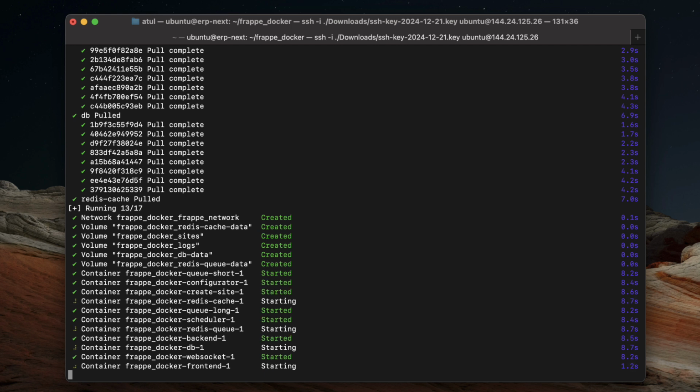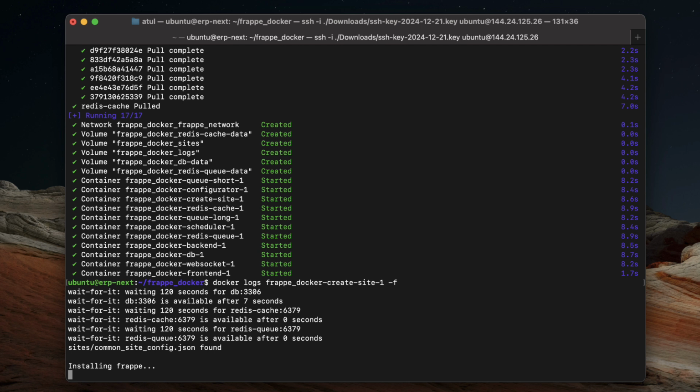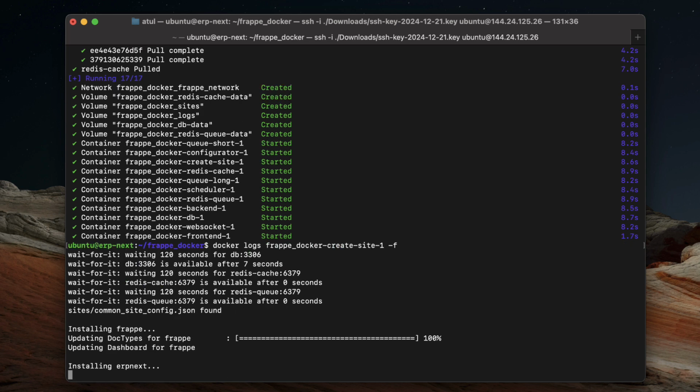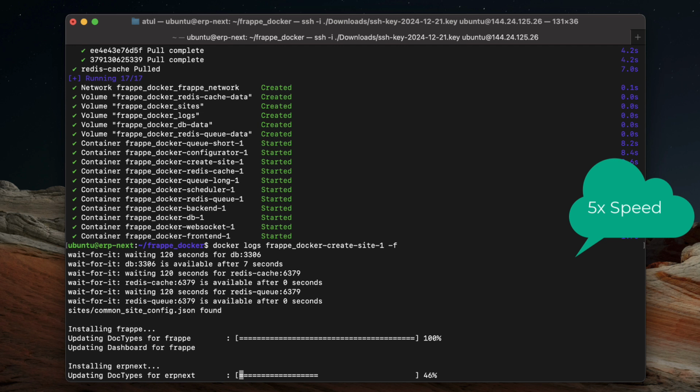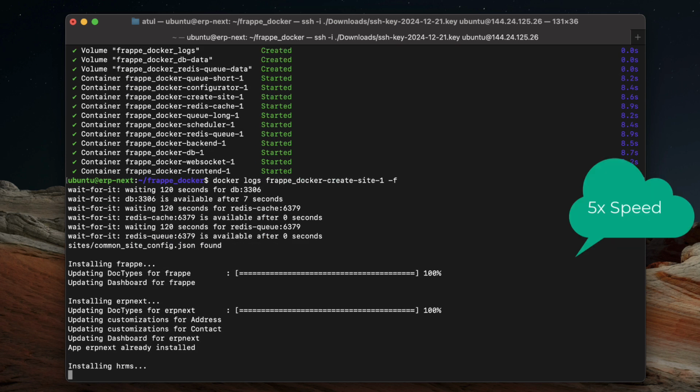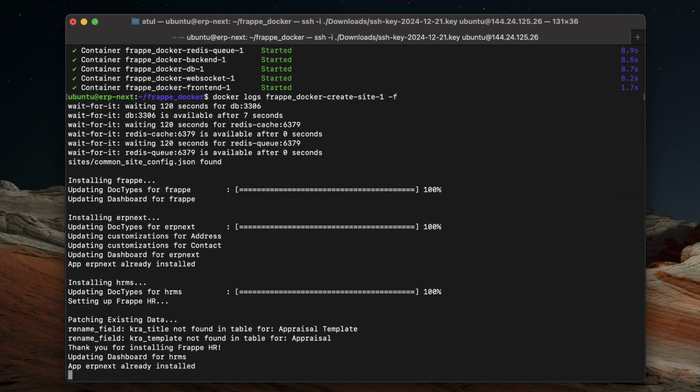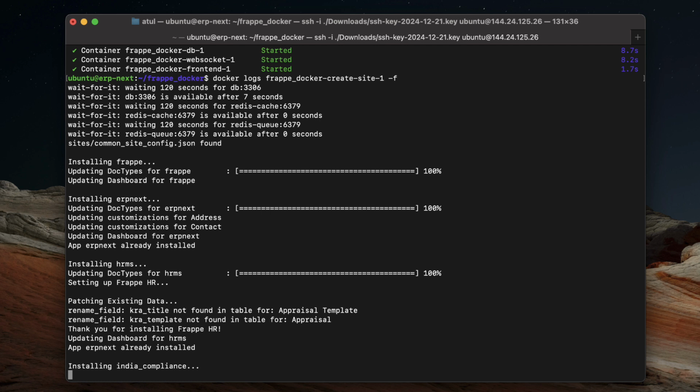So all the containers are getting created. Now we need to check the logs of our Frappe create site container, because most of the magic is happening there. It is installing Frappe now. It is now installing ERP Next. Okay, now it's installing HRMS. Okay, ERP Next and HRMS is installed. Now it is installing India compliance.